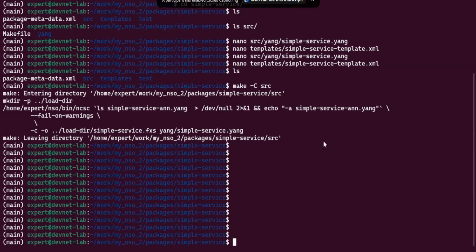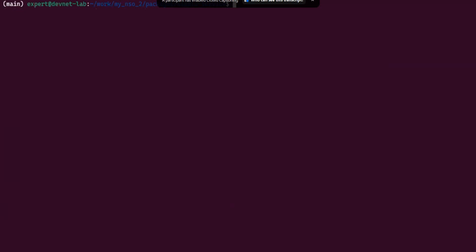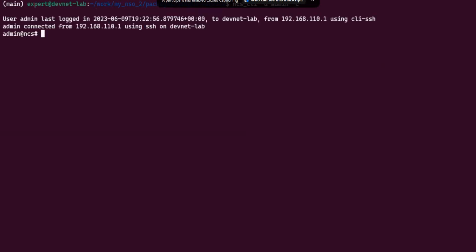So it has kind of compiled the package. Now I need to reload this package from the NCS CLI. I'll go there, ncs_cli, packages reload. Right? These are commands we have to get used to. But if you're working with NSO, you'll get used to this pretty quickly.